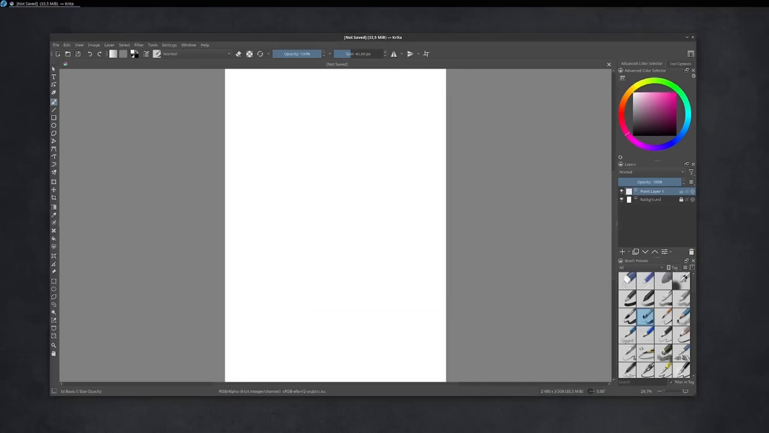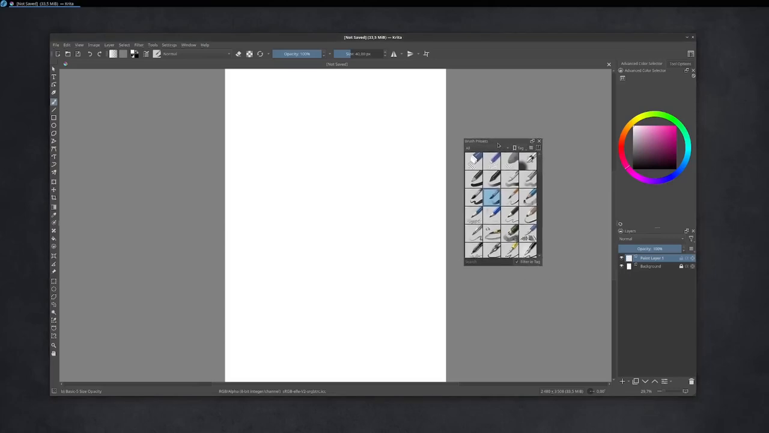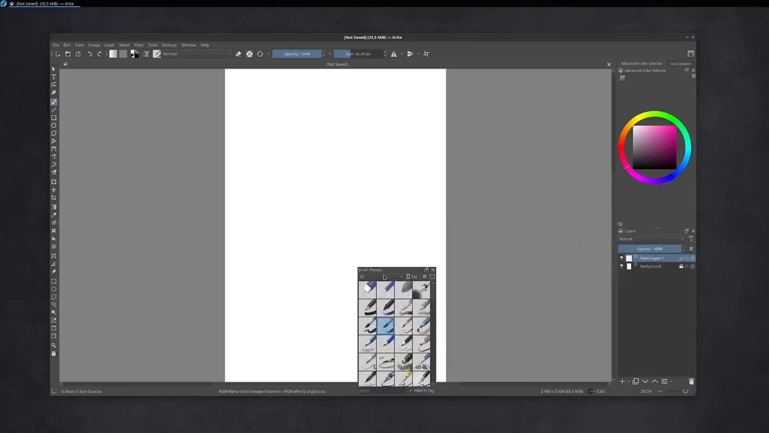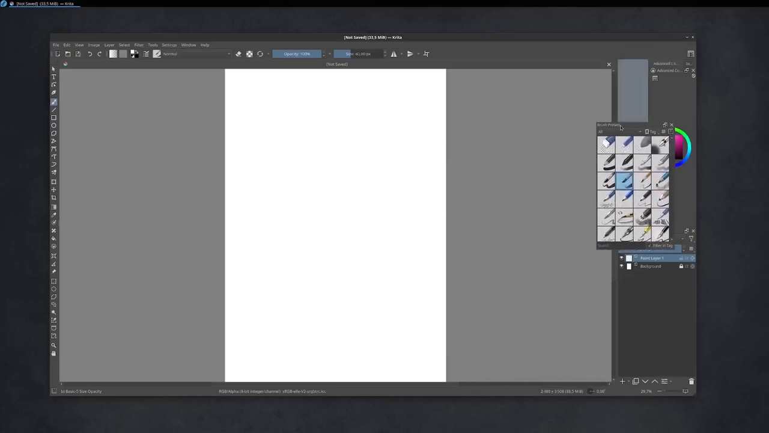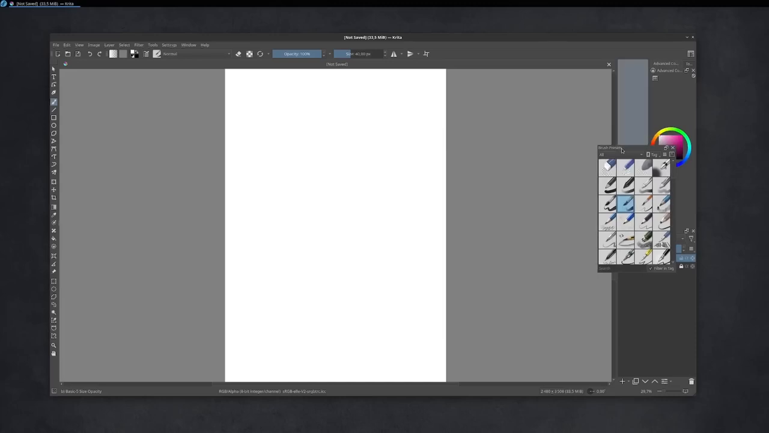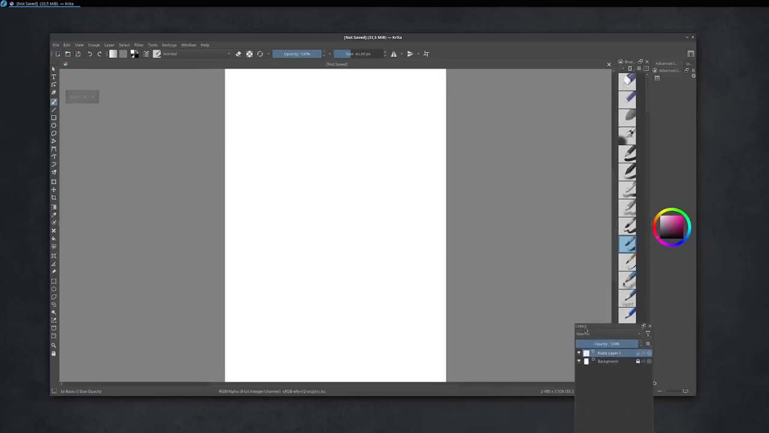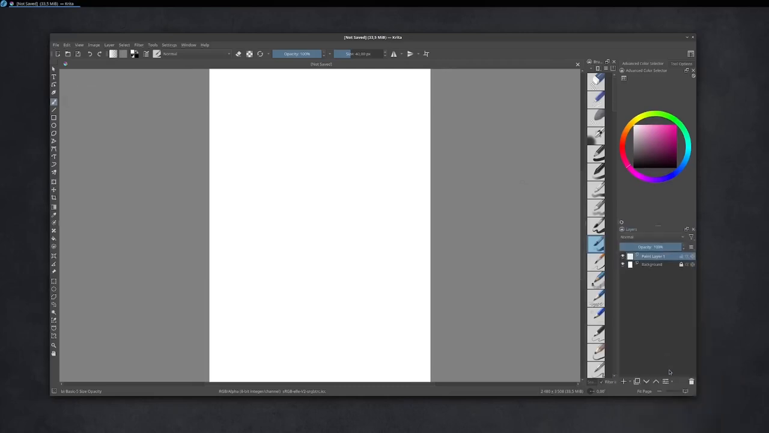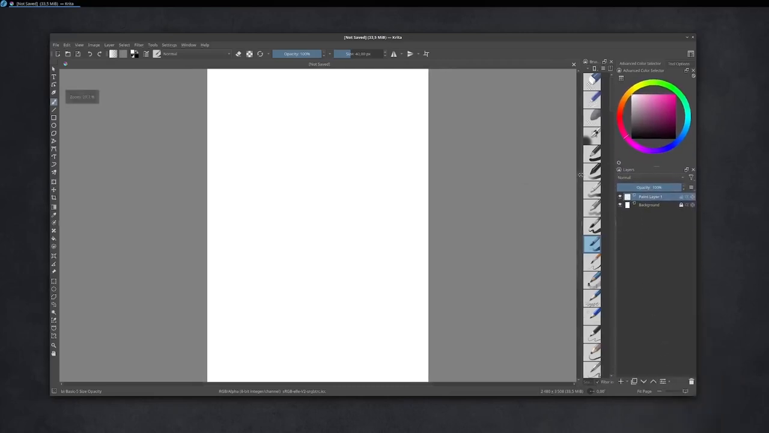I also usually put my brush preset list, that's all these brush icons, as a second column. So for this, I grab the title of the Docker, and so I can move it, and then I bring it on the top column like this, and I release the button. And now I will plug the layer docker just under the advanced color selector. It's a bit wobbly, but you can manage to do that.